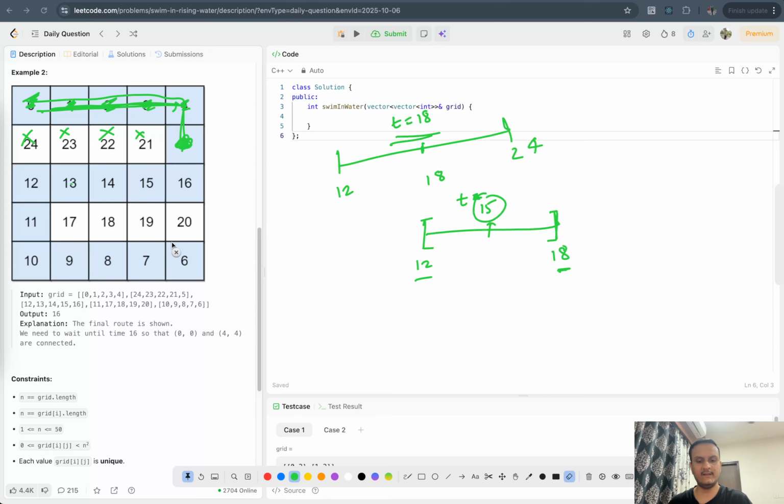If you notice clearly, we can reach only these 5 cells. We can't reach 16 here, because this cell is not submerged yet, so all these cells are submerged, but we can't reach. There is no path to go. So obviously we can't go.